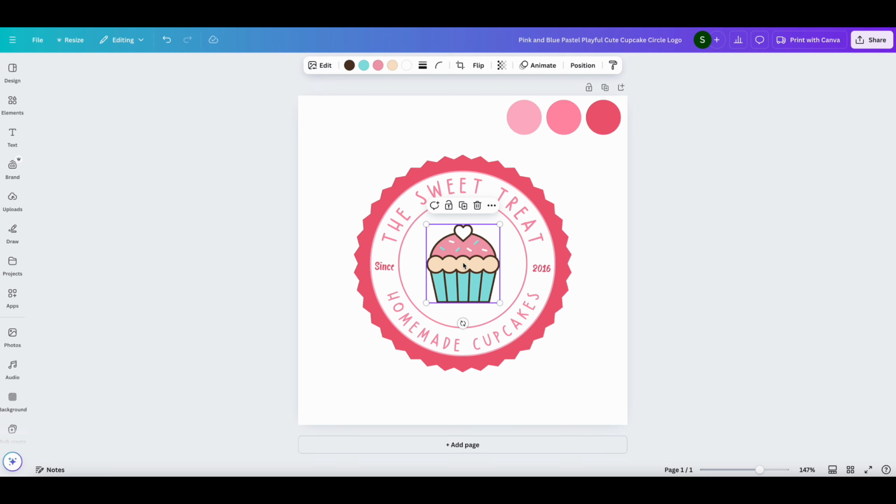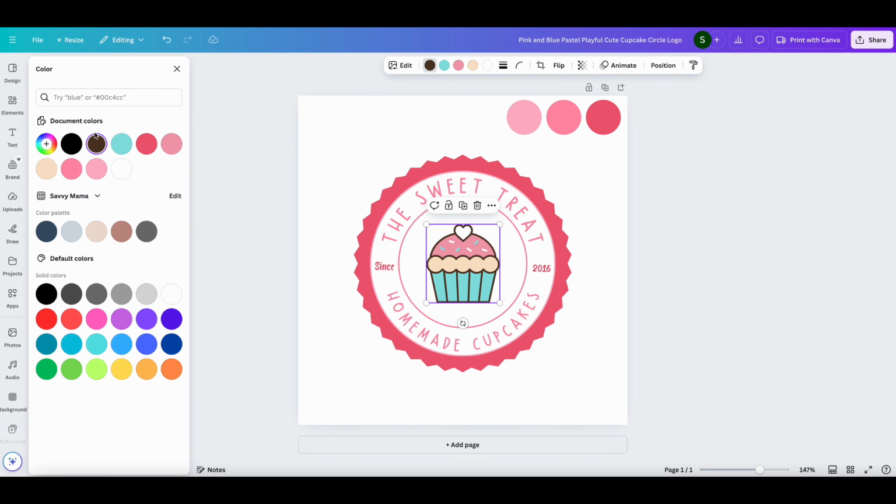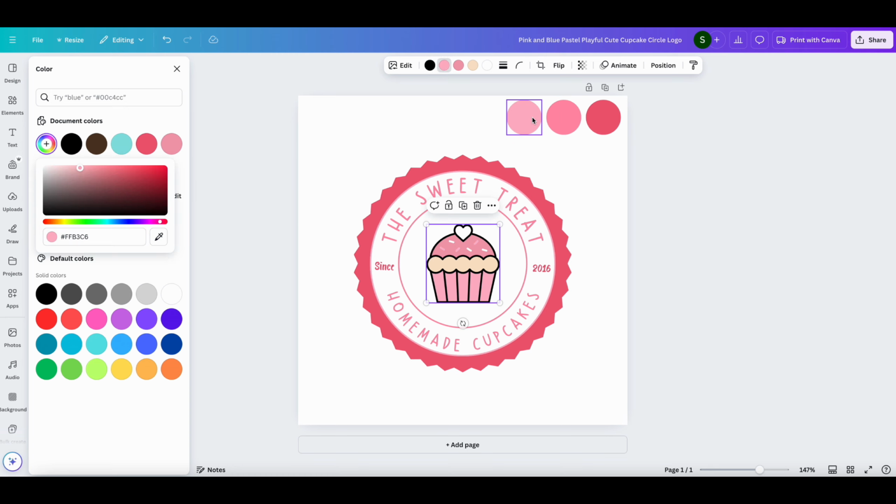So next, let's fix this cupcake here. So you can select an element, and then it's going to bring up the colors if you can customize it. And you can change all the colors out to match. So I'm going to go ahead and do that. I can use my Dropper and Dropper right over my handy color palette up in the corner that we put up there.